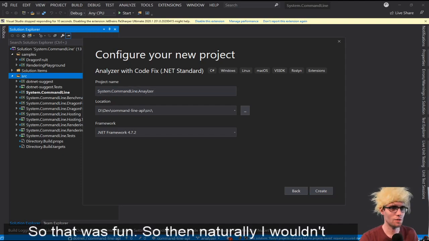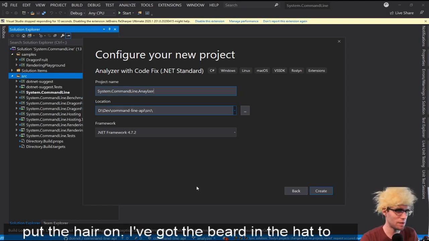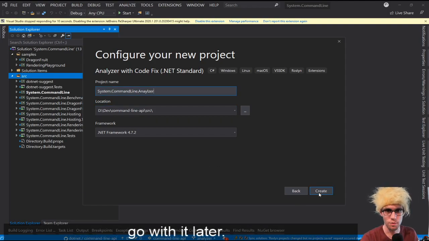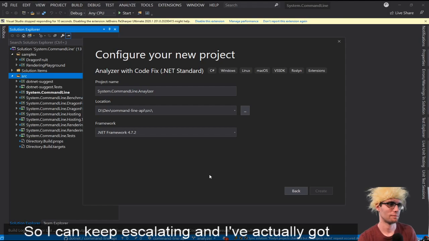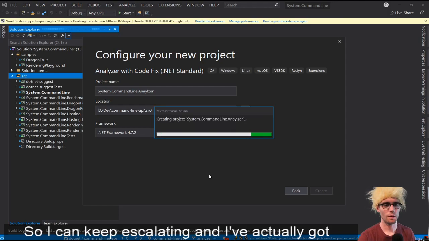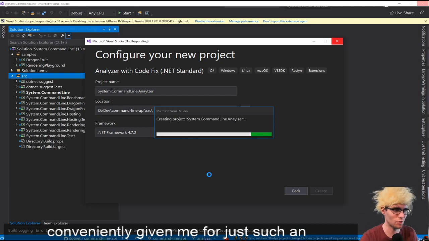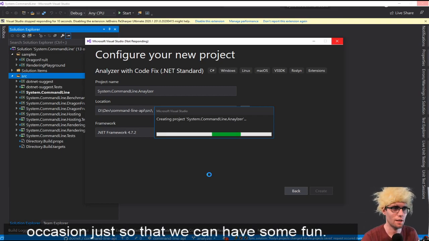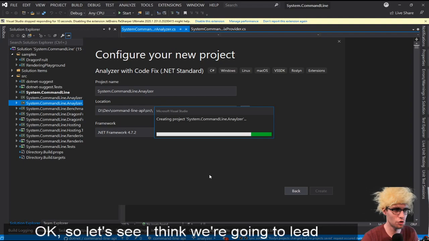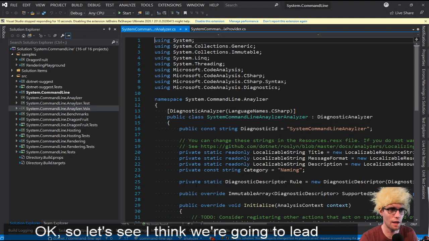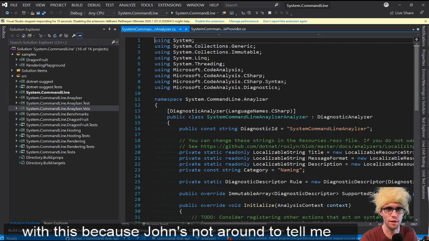Okay, so let's see. I think we're going to lead with this because John's not around to tell me otherwise, and we can rename it later. Because this is a bit of an experiment to see how good of an analyzer we can actually build, right? I want it to be good, but I don't think it'll be. I don't think it's going to be able to catch everything.